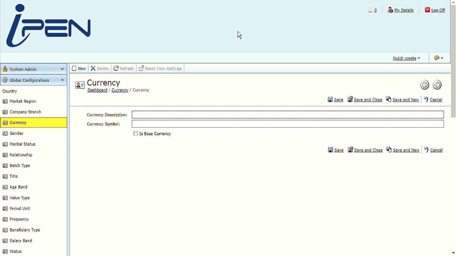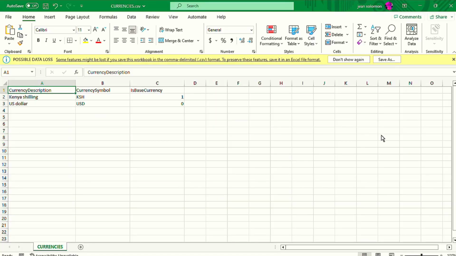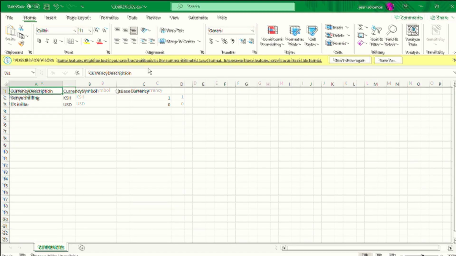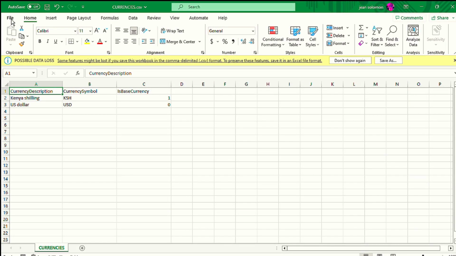This method allows you to add data to the system one by one. But if one has a large amount of data on currency, one can simply import the data into the system through Excel. I've got a sample Excel sheet with me to use as a reference. Here you can see I've got a field on currency description, currency symbol, and information on if the currency is base or not. I will then save the file in CSV format.